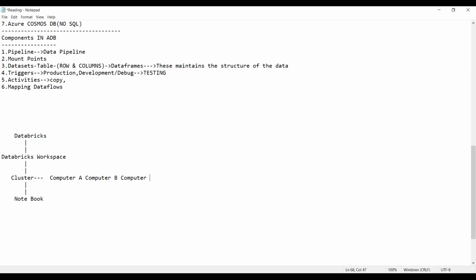Now tell me how many computers I have, guys? 3 computers. The 3 computers together are called as what? Cluster. Getting my point? These 3 computers together are called as what? Cluster. Now, guys, I want computer A to control computer B and computer C.